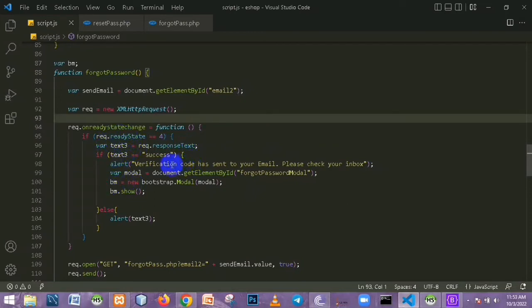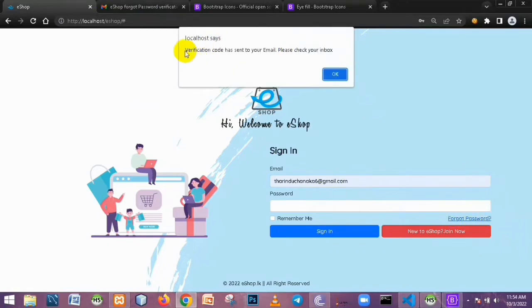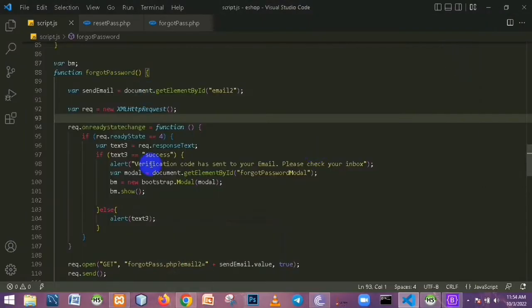If our response text equals success, we can alert: verification code is sent to your email, please check your inbox. We see this. If we get this email and click on the forget password field, you can see this message. It's shown when our response text is success, and all these lines are executed as well. We can have this message.